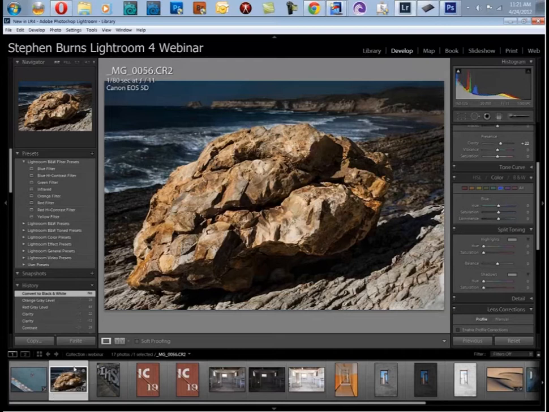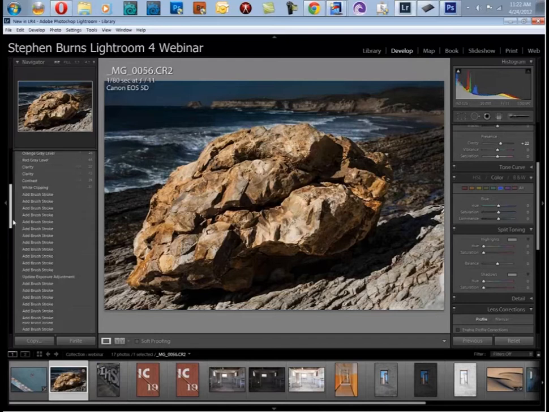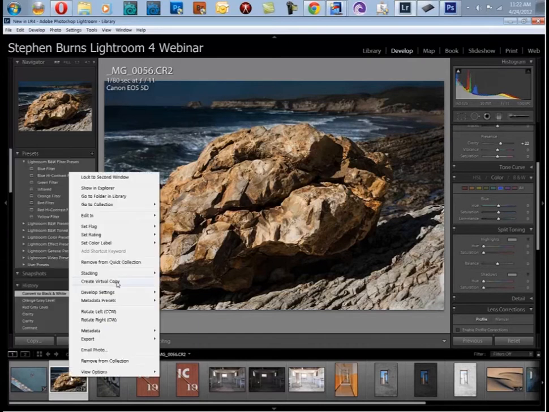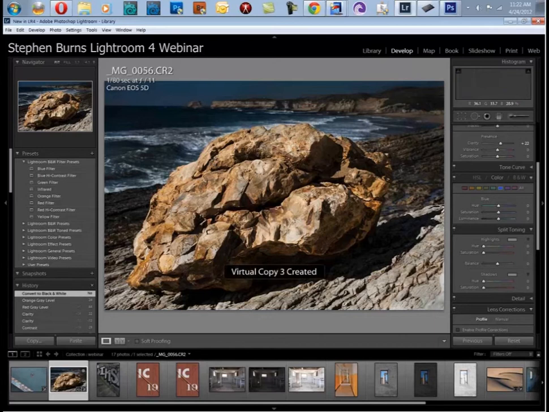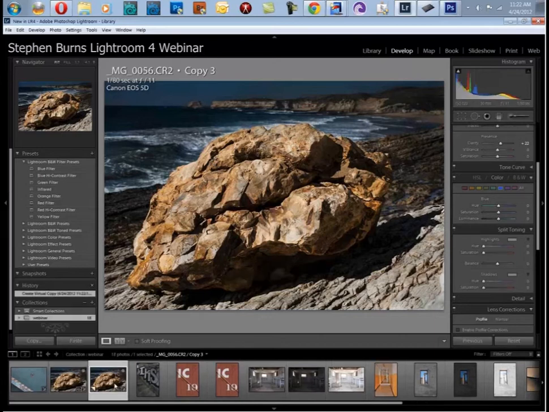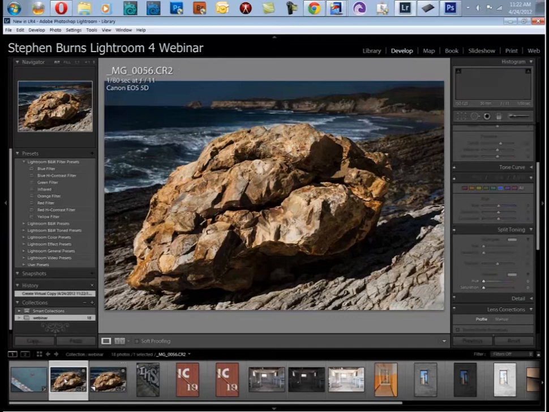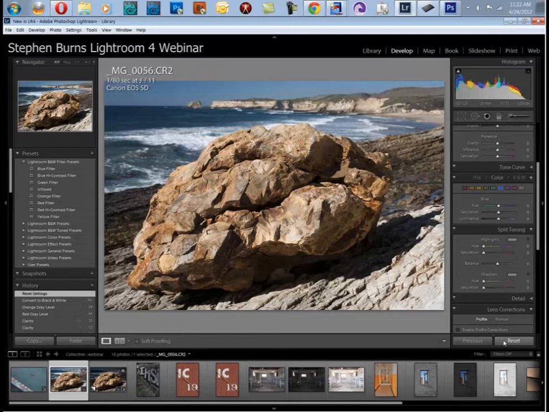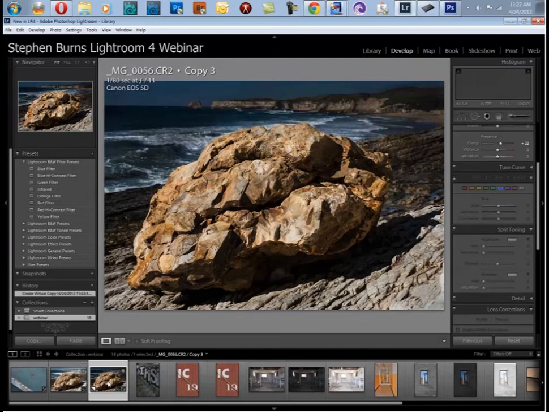Now, what I've done is I've applied it to the original virtual copy inside my other folder, okay, which is inside my collection folder. So if I right-click right on that copy, create a virtual copy, it's simply going to duplicate this virtual copy with all of its settings. Of course, all of these settings are saved inside of our catalog. If I go back to the original virtual copy, come right over to the right-hand side and hit reset, we get to see what it looked like before. Okay? So before and after.